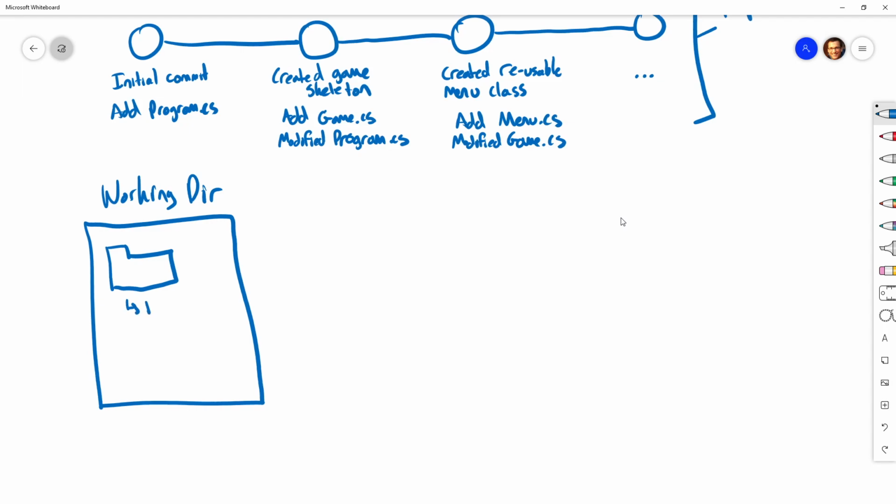In here, there's the program.cs, and there's our game.cs, and our menu.cs, and whatever else we have in our folder on our computer. It's the contents of that folder. When we're working on our project, we're working in the working directory, which is essentially outside of version control.